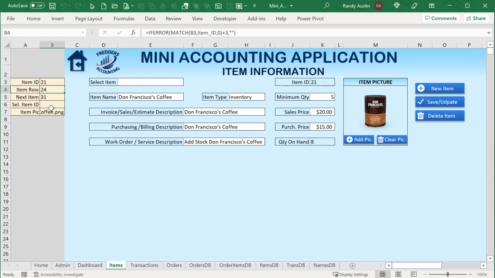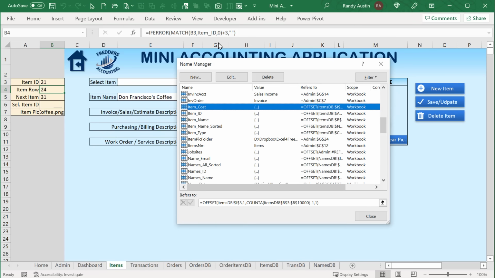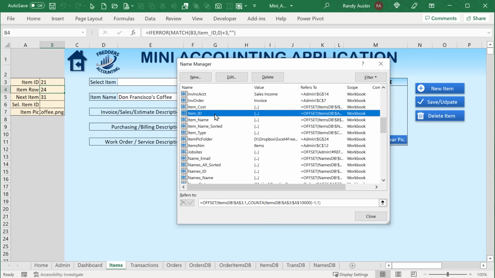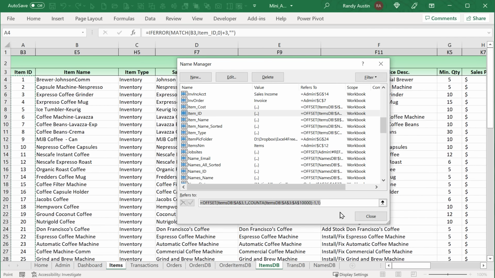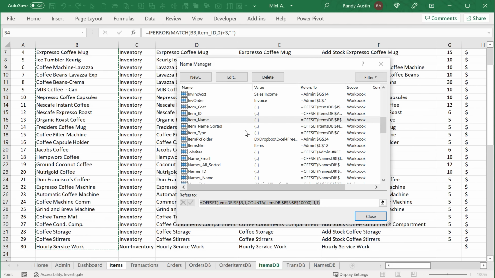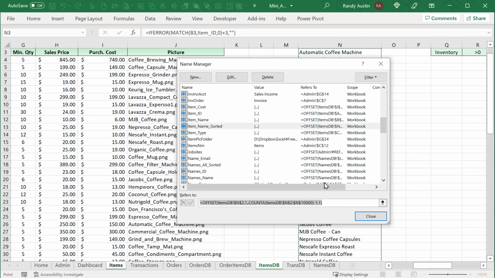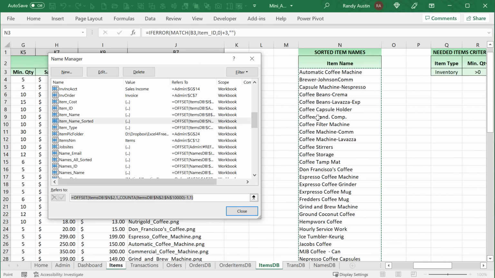I've got a named range called item ID. If we go into Formulas and the Name Manager and take a look at item ID, we have a dynamic named range based on all those item IDs. You can see the last one is 30. I also have another one called item name, and another one called item sorted. Remember, we had that sorted list. I've got a named range based on that sorted list, and that's the one I want to use because it is the sorted list that I want users to select from.